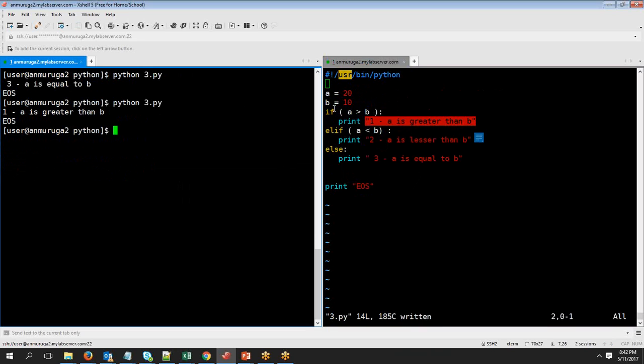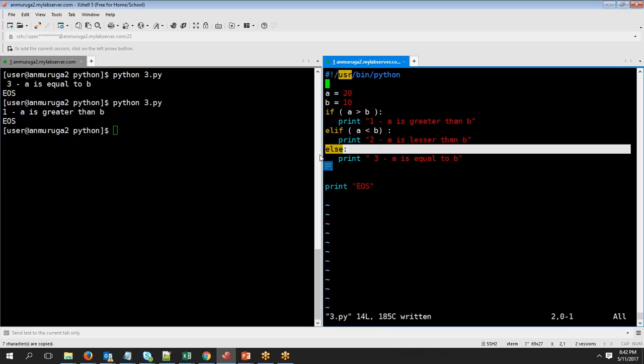That is when you will be using an if, else if condition. So whenever you have more than one condition to check, and only if this doesn't match, it will come to this. And even if this doesn't match, it will come to the else part.